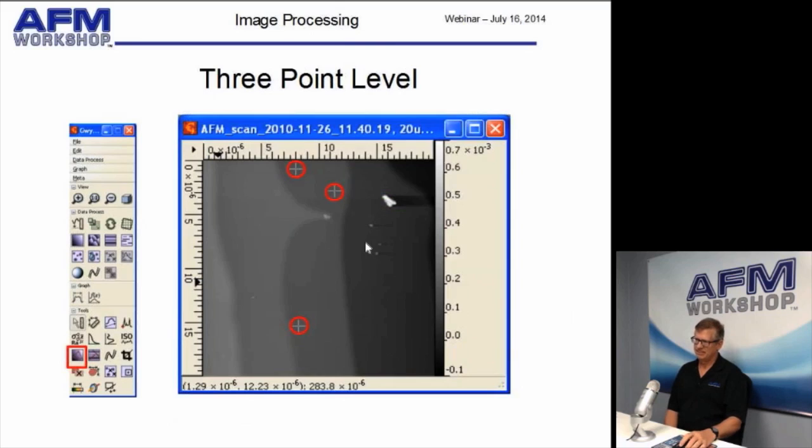which is three-point level. In three-point level, what you do is you define a plane for the image, which is shown right here, and you can click on three places on the image, and then what happens is it tracks a plane corresponding to those 3 points.